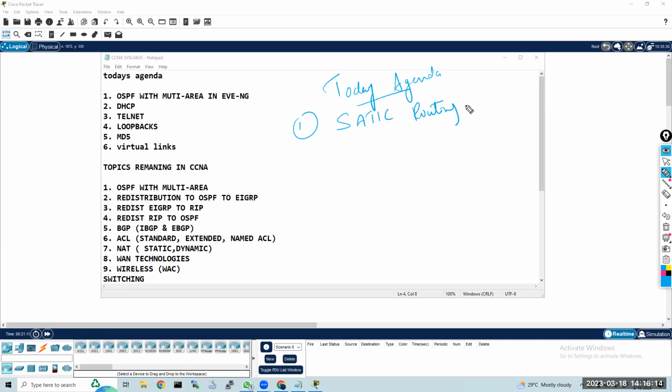I think last week we did it using 2 routers. This time we will use 3 routers. We will also configure DHCP, telnet, and single access. Then default routing we will also do. And your third topic, I'm going to start with RIP.